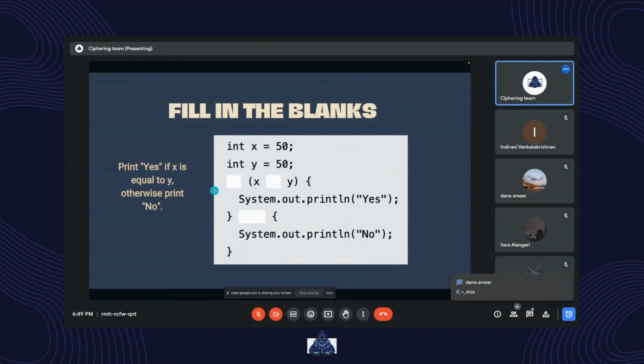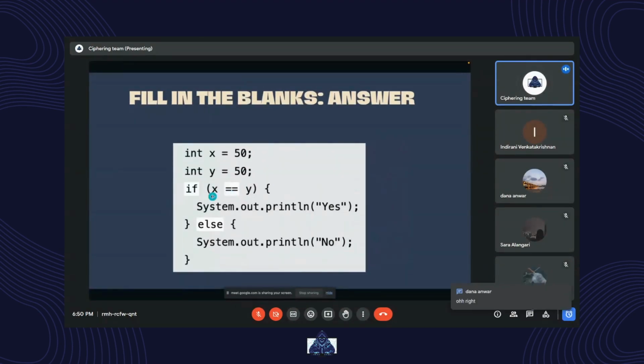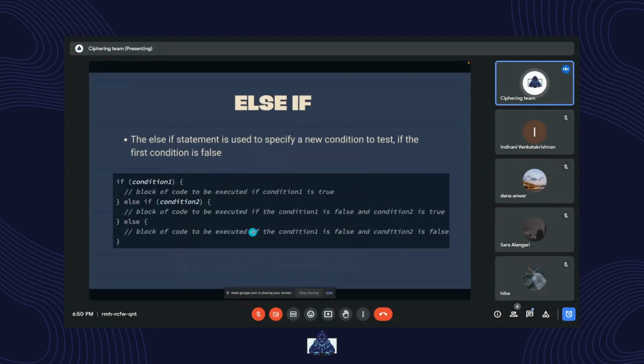Okay, Dana, you're mostly right, but here we said we want it if x is equal to y, so not greater than. So in this case, you'd use equal. So yeah, basically that's the answer. If x is equal to y, then we're going to print yes. Else we're going to print no.